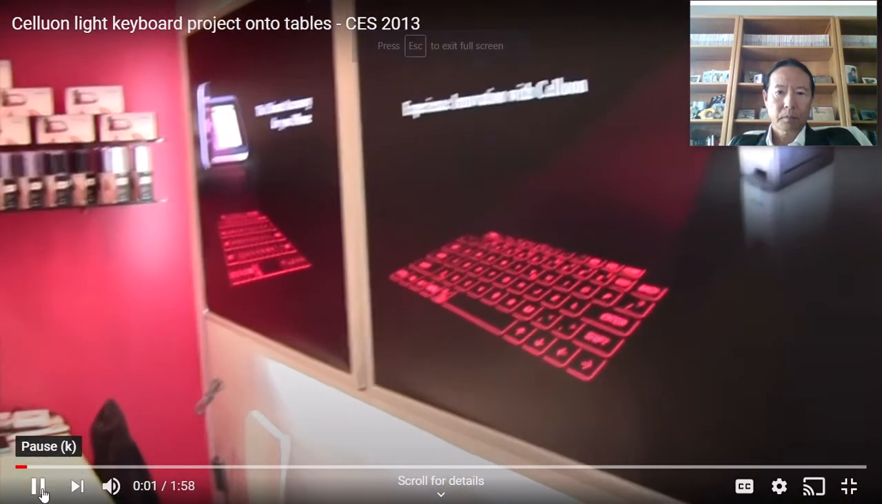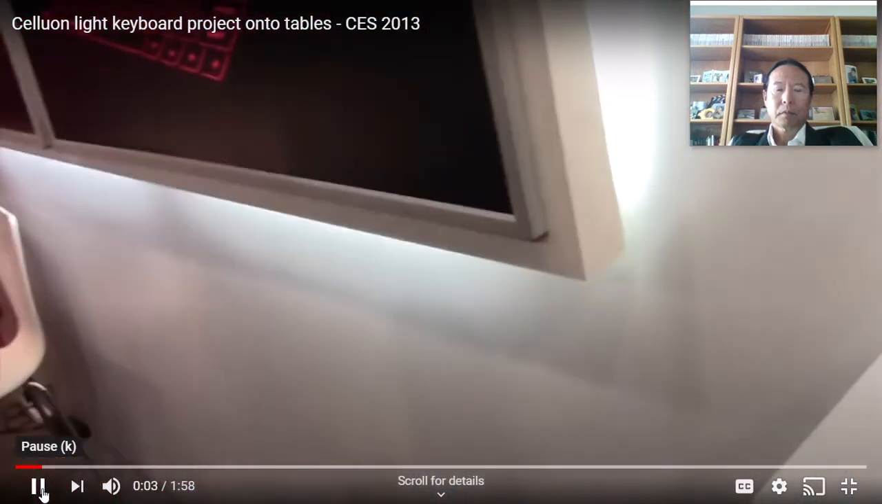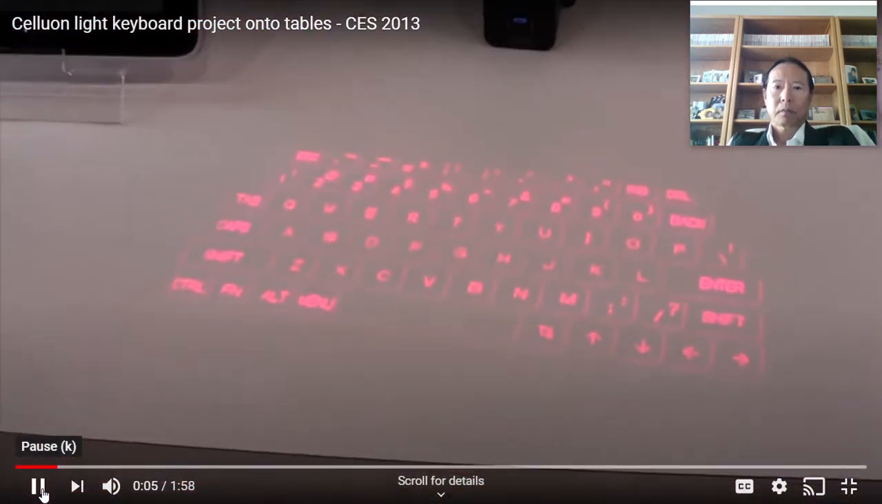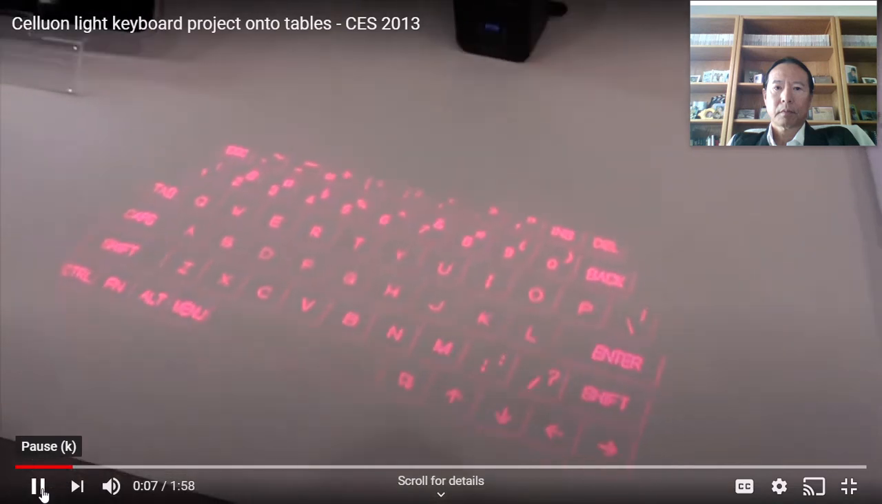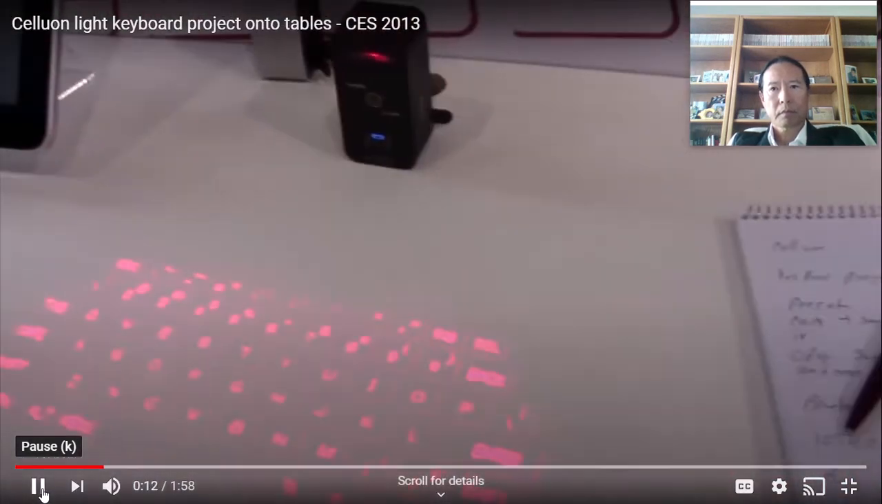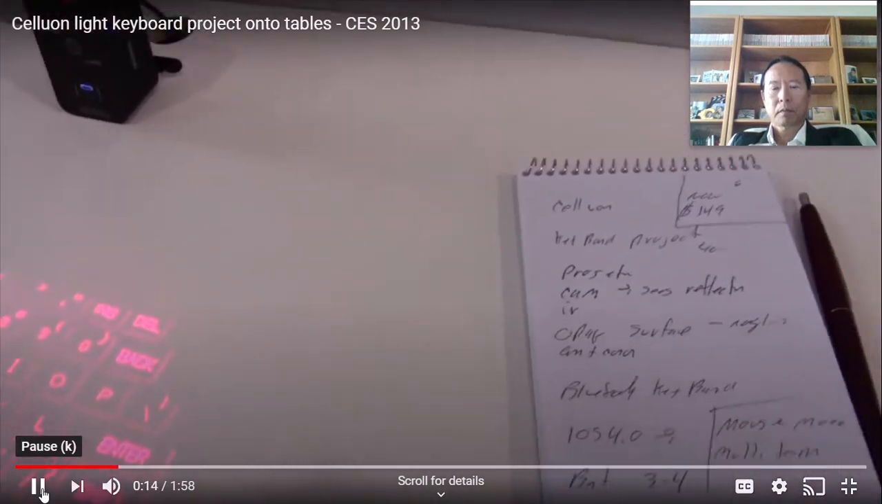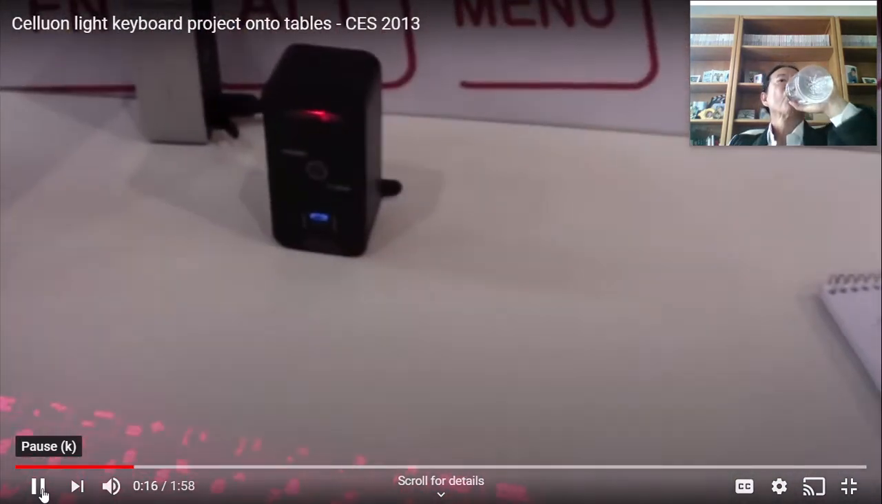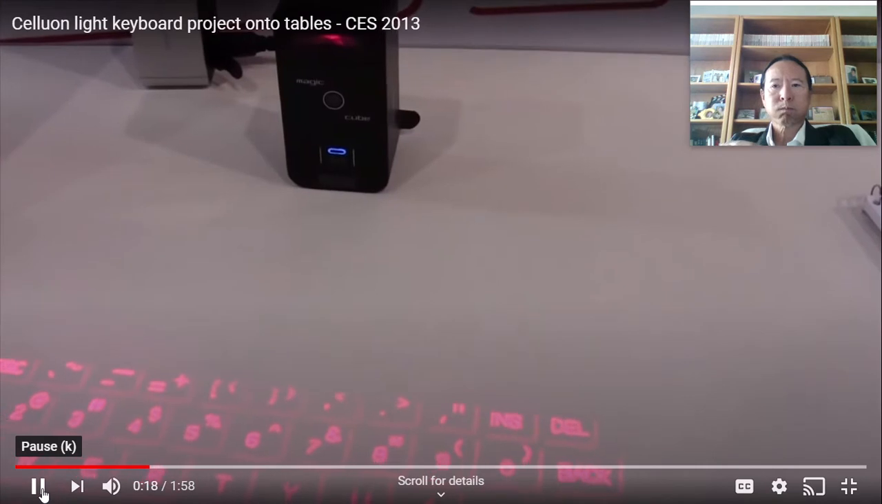All right, guys, we're here with Cellulon. This is an interesting product. They've had this out on the market for a little bit. This is a projected keyboard. So no keyboard, it's just right here on the screen. It's hooked up to the iPad. The way this works is there's a little projector sending out this image. There's a little camera in there, and it sees basically where your fingers are and figures out what you're typing.